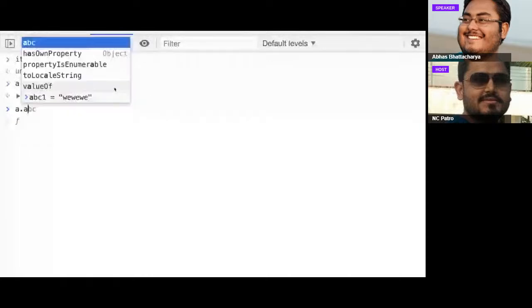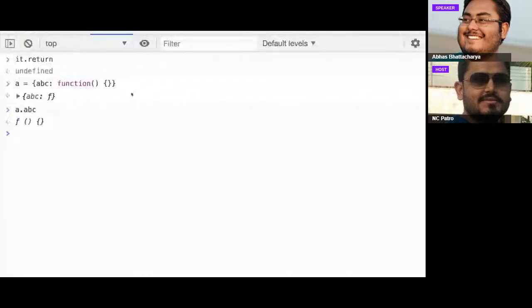If I do a dot ABC, I can actually see the function. So this property is being set, but there is something special happening in this case. This function is an anonymous function. It doesn't actually have a name, but if we try to do a dot ABC dot name, if we try to look at this function's name, this is now going to give me the name of the property where this was set, a dot ABC, just the property ABC.